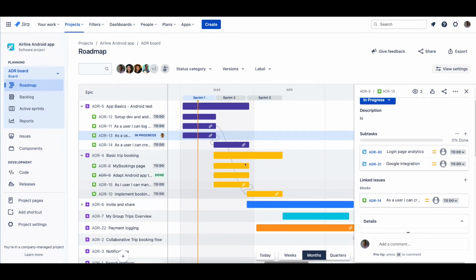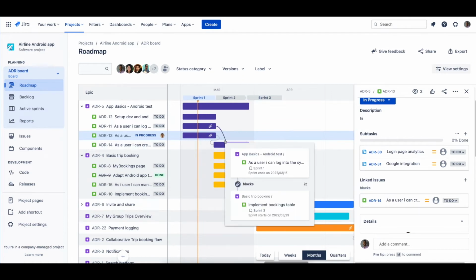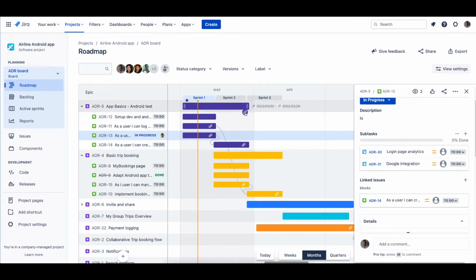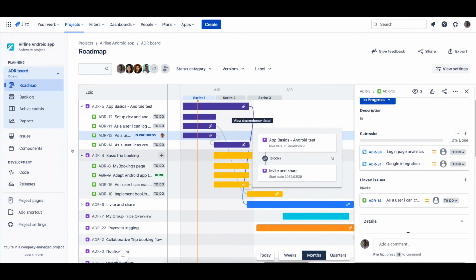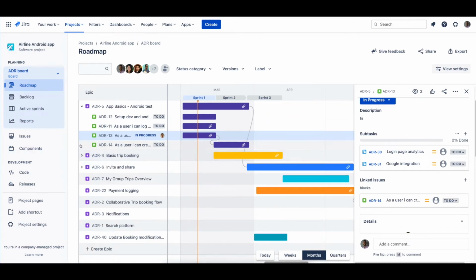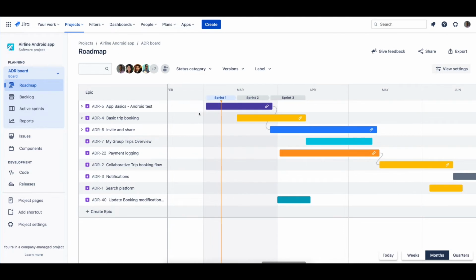You can create a dependency by dragging the endpoint of one issue to another, which will create a blocked issue link between the two issues and display a dependency line between them. You can also do this on the epic to further highlight any potential blockers on a higher level, which the team or stakeholders should be aware of.